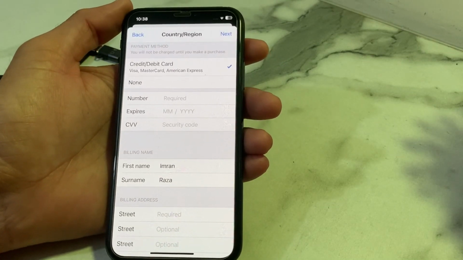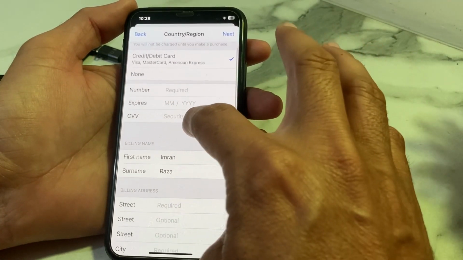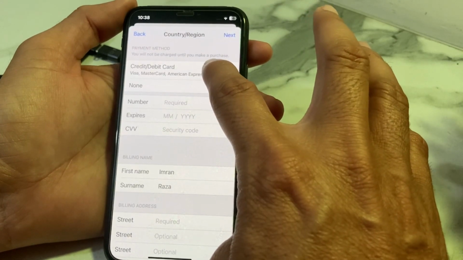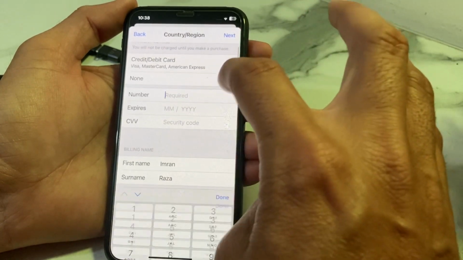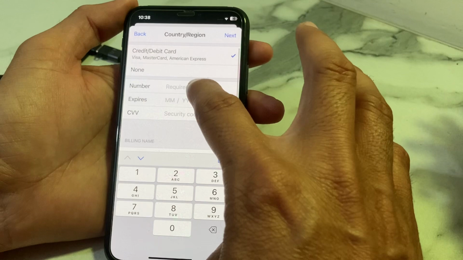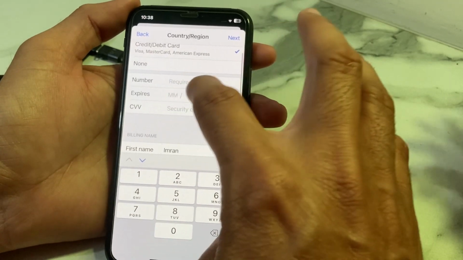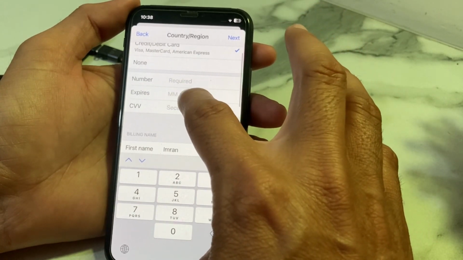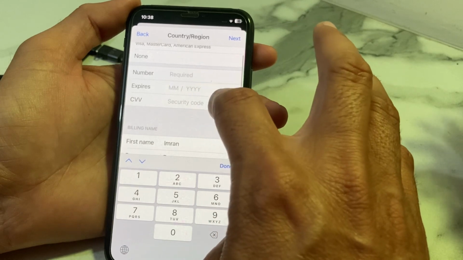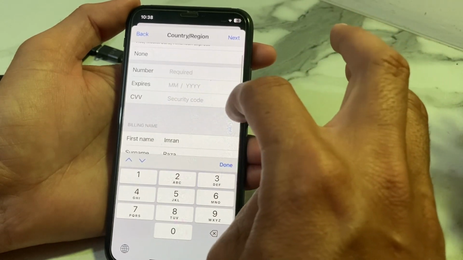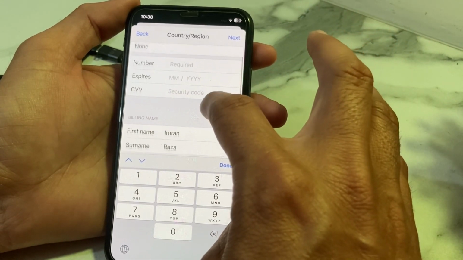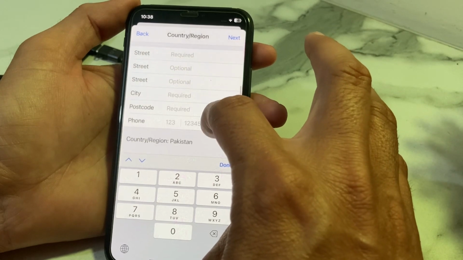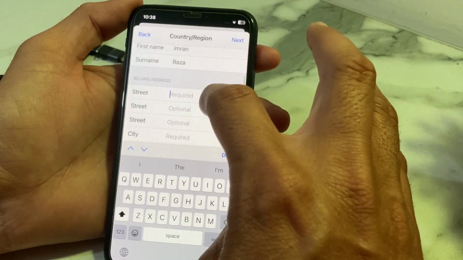After that, you will see this type of interface. Here you will have to select the debit or credit card, and below you will need to enter your payment method. Then enter the expiry date of your debit or credit card. Then below, enter the security code of your debit or credit card, and below that you will have to put your billing address.